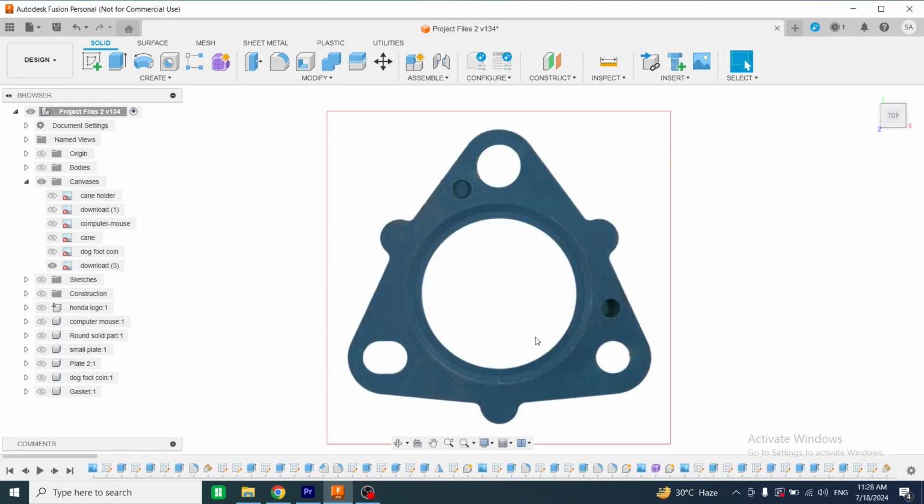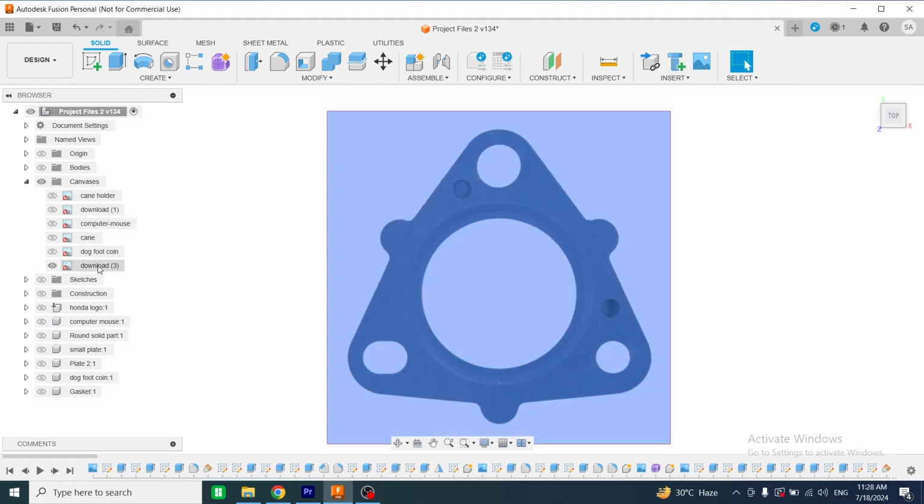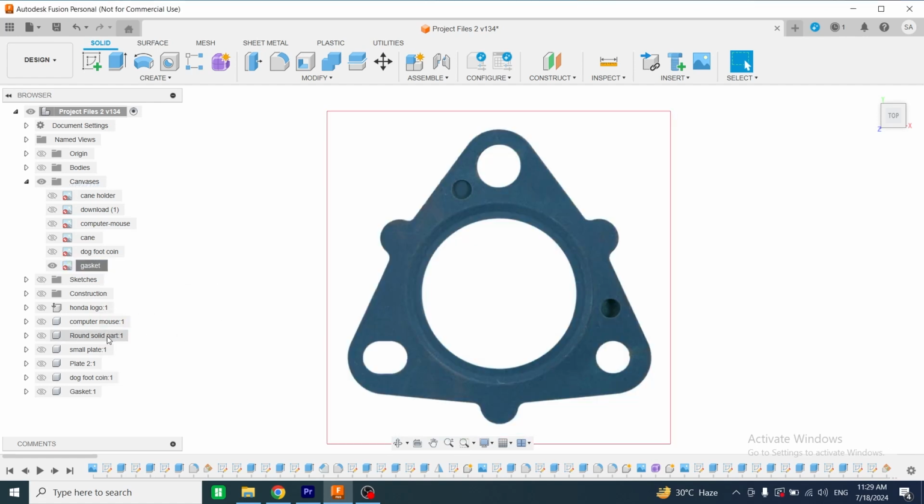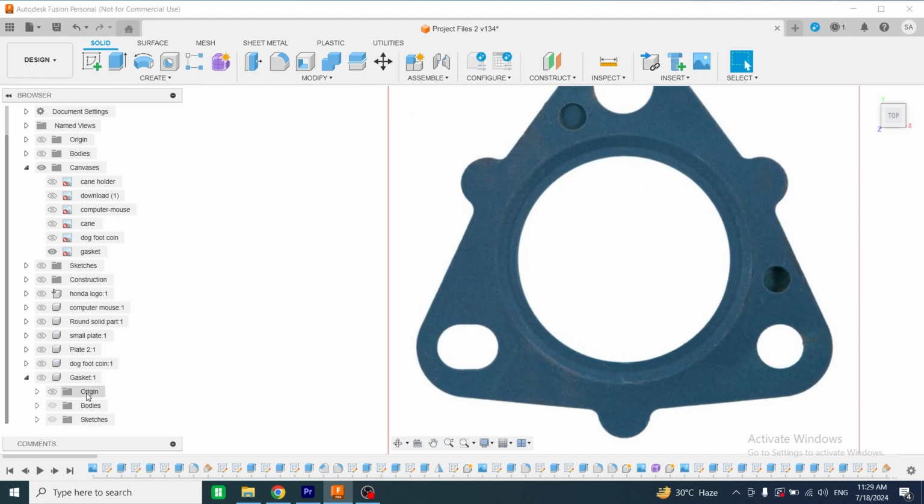When we upload images in Fusion 360, all the images are saved into the Canvases folder with the default name. However, we can rename them later by right clicking on the name of the image, choosing rename, and then pressing enter. If you have more than one component in a single file, the images of all components will be saved in a single Canvases folder. It may not create any folder in each component.